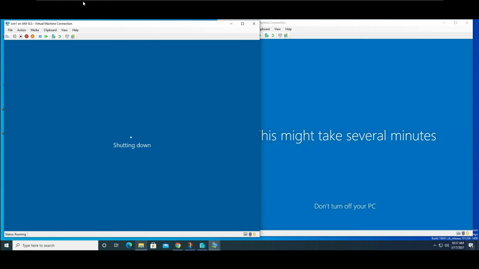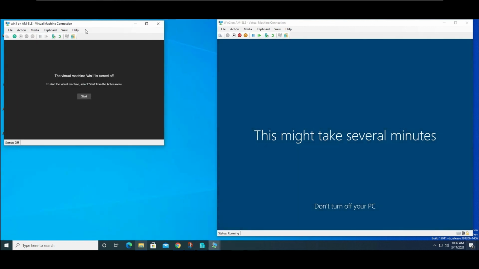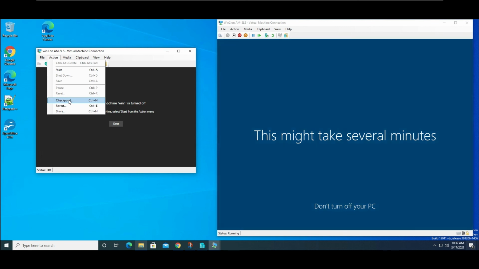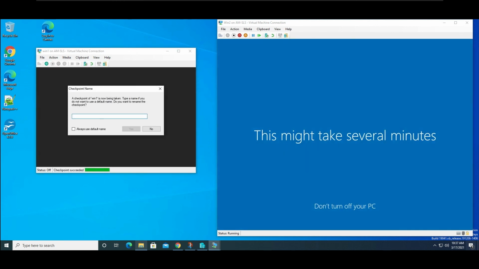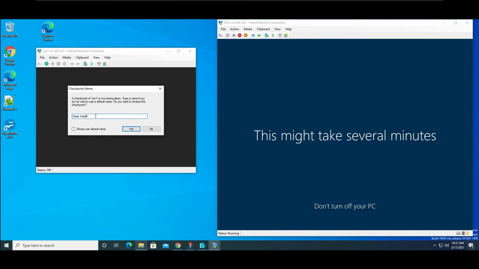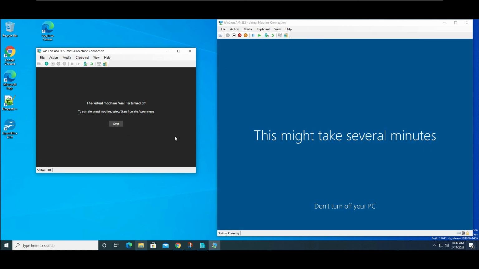And then I'm going to make a checkpoint. Only if it's frozen. So at this point, I'm going to come right here. I'm going to go to action. And I'm going to go checkpoint. Yvonne's favorite word is right there. And I'm going to call this clean install. So if we break something later, we know we can at least revert back to this point. So I'm going to say yes. And now I can always revert back to that.